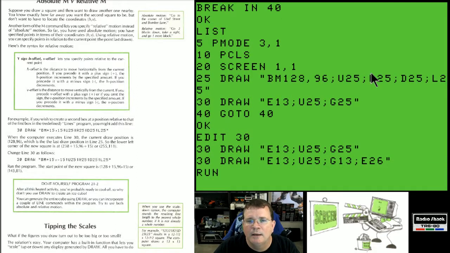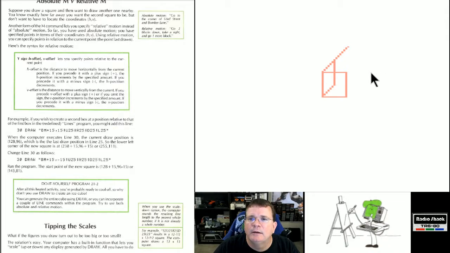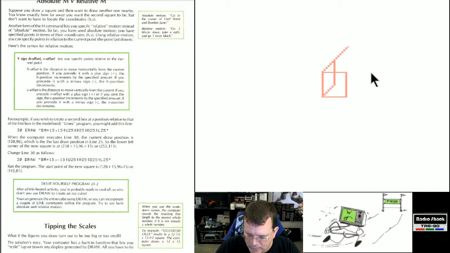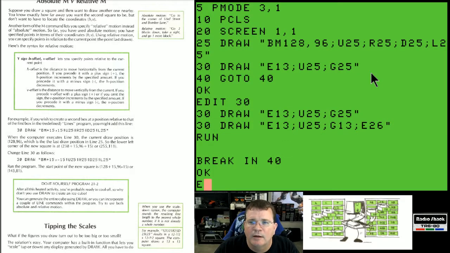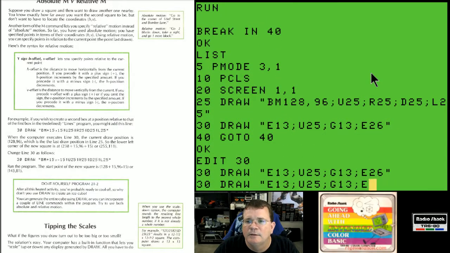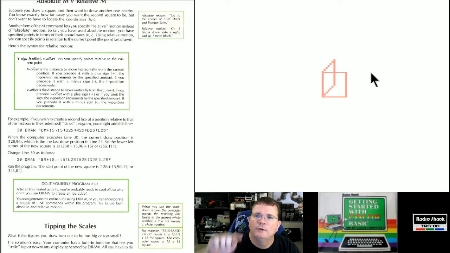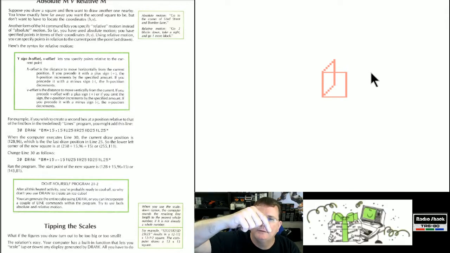I'm drawing my lines as I go. I went that way, I went up, I went that way. No, I don't need to go 26. I just need to go back right to where I left off. Okay, edit 30, extend, G13, E13 will take me right back to where I was. All right, so I went up at an angle, I drew part of a box, I went back at an angle, I went back up.